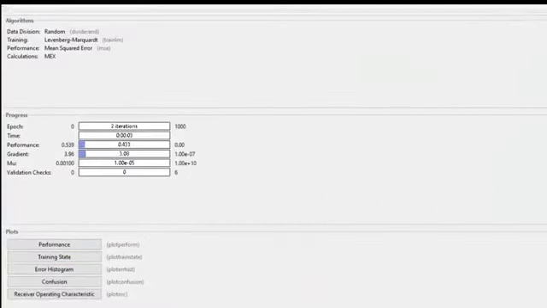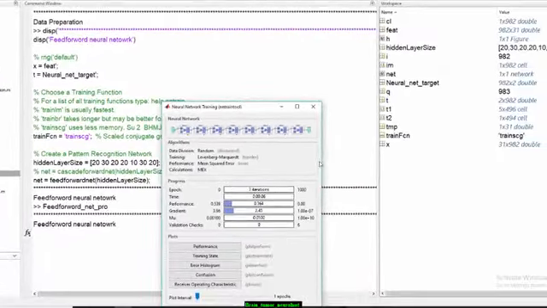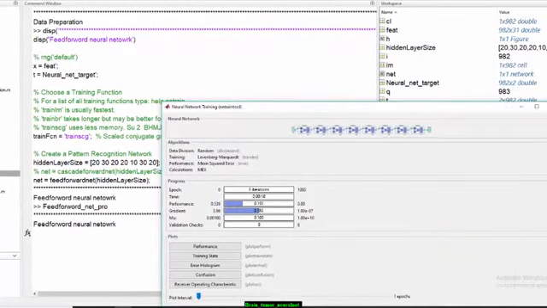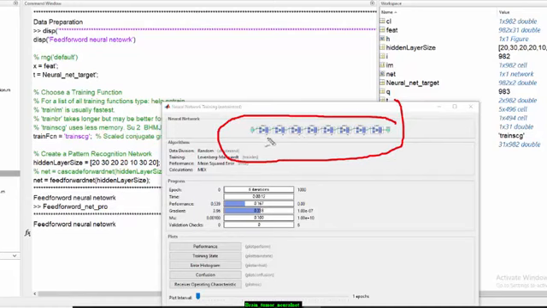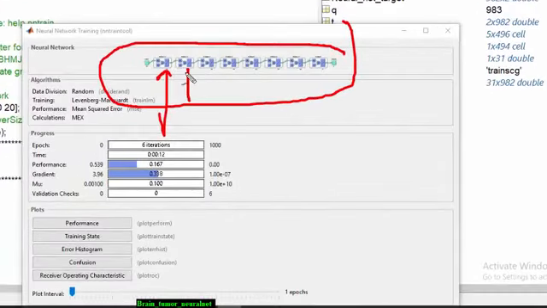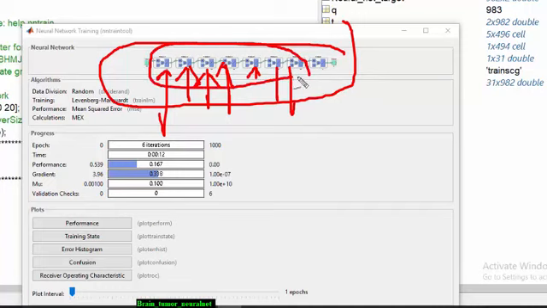Let me maximize the window. Meanwhile, while the training is going on, let me highlight something for you. Guys, this is my neural network, and it has many hidden layers: first, second, third, fourth, fifth, sixth, seventh. This is a 7-layer multi-layer perceptron, just like people use in convolutional neural networks for high dimensional feature analysis. So it's training right now.